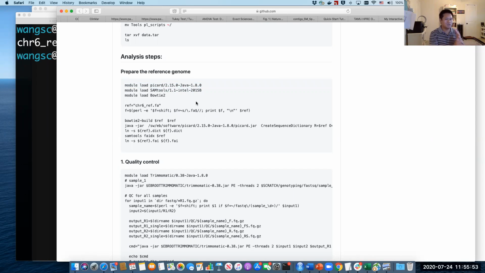Okay, so we need 3 tools for this step: pcard, SEM tools, and bowtie tool. So we're gonna load those tools into the working space. Yeah, we are working now. By default, when you log in or when you are on the working node, you don't have those tools.